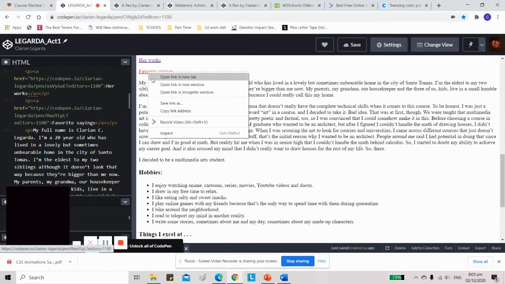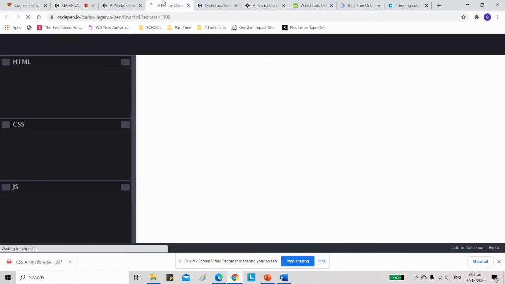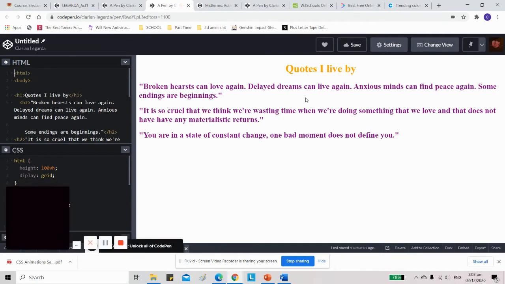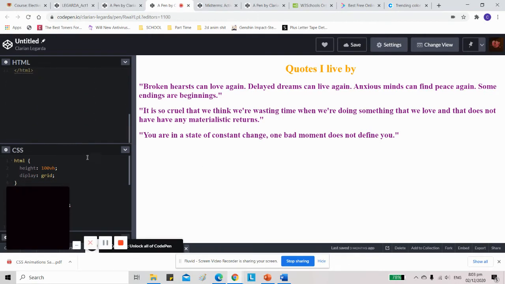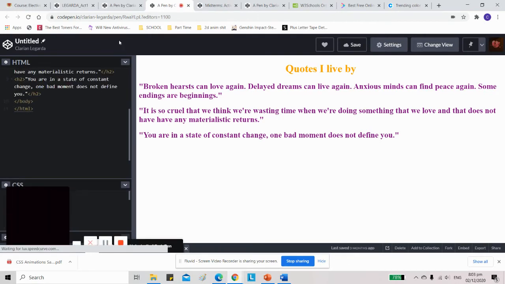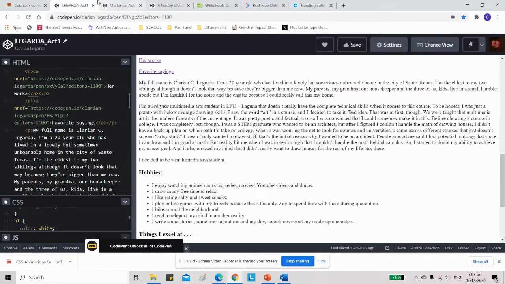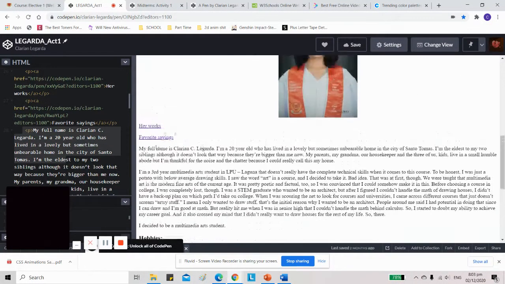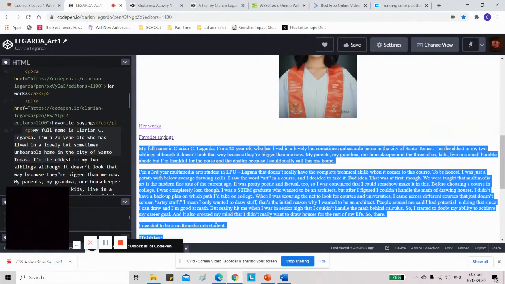And favorite things over here. I'm gonna open it as well. So there we go. This is just a simple paragraph. This is how it turned out.